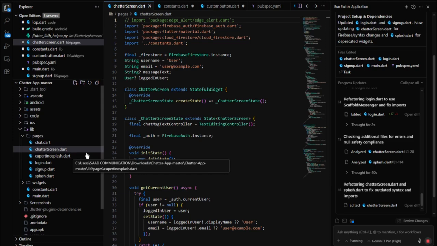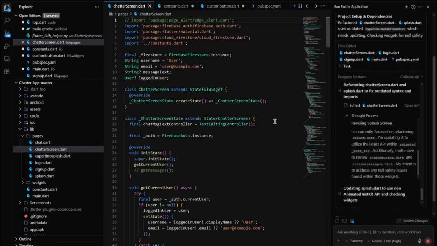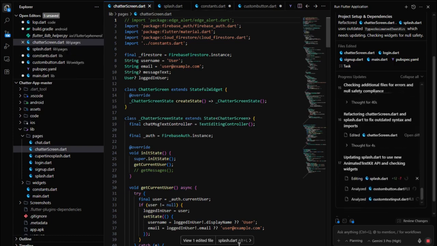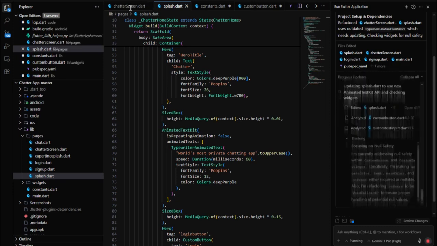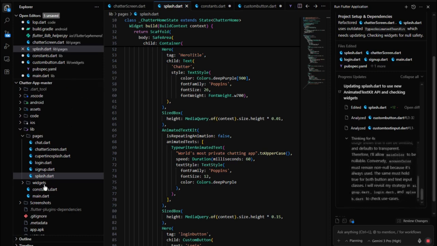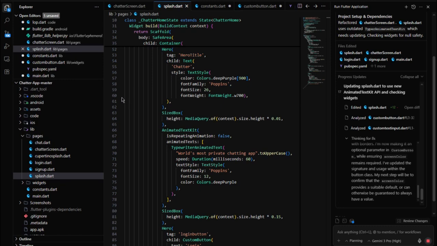Now it is refactoring the chatter screen.dart and splash.dart to fix some outdated syntax and imports. Okay, so when it is done, come on to Google, right here, Flutter to Dart. Click on the intro to Dart, and now this type of thing will appear. You need to click layout and then click on the builder layout and then come down. So these are the codes.